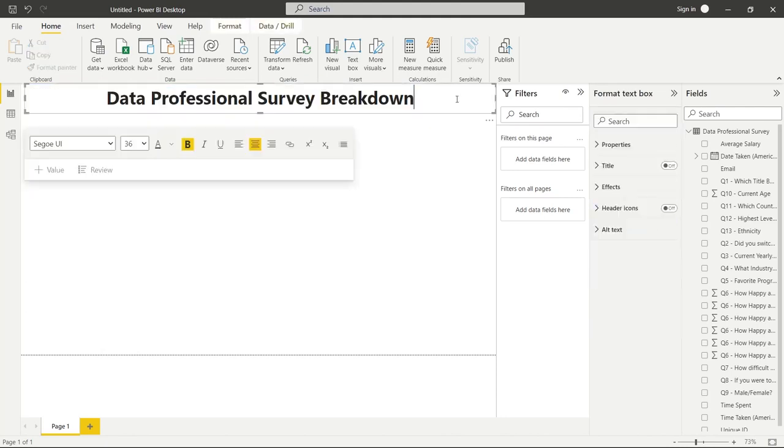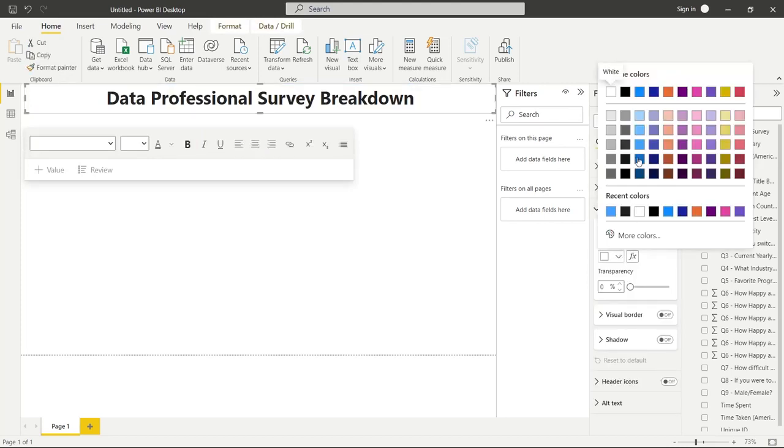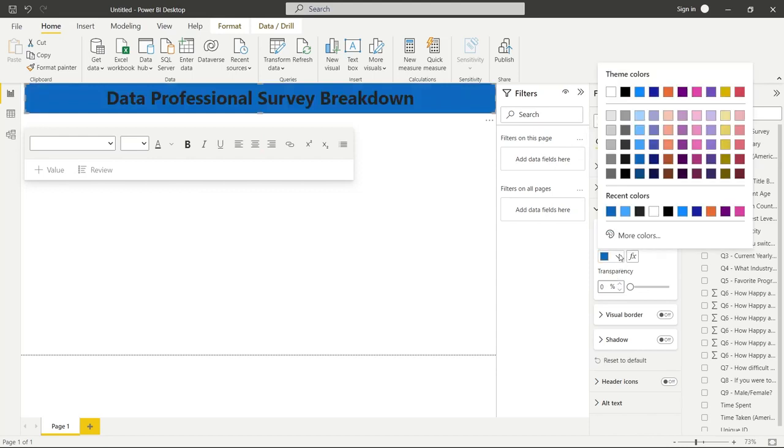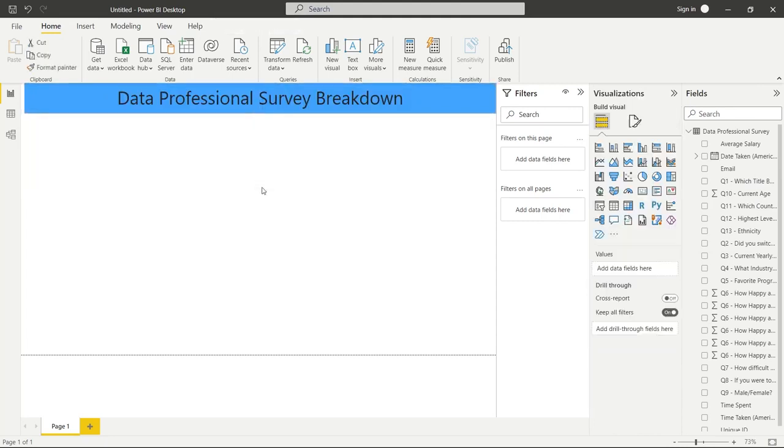And now let's add some effects. Now let's change that background to something like, that's too dark. Something like this. And I do not like that bold. Let's take that off. There we go. So something like this just as a quick title to what we are about to build. We're going to start off with the most simple visualizations, and we'll work our way towards the harder ones.